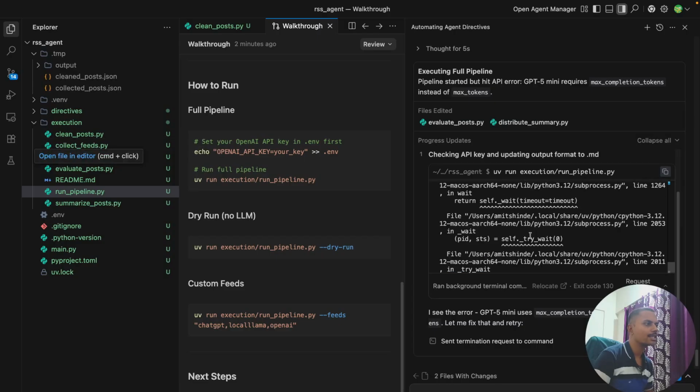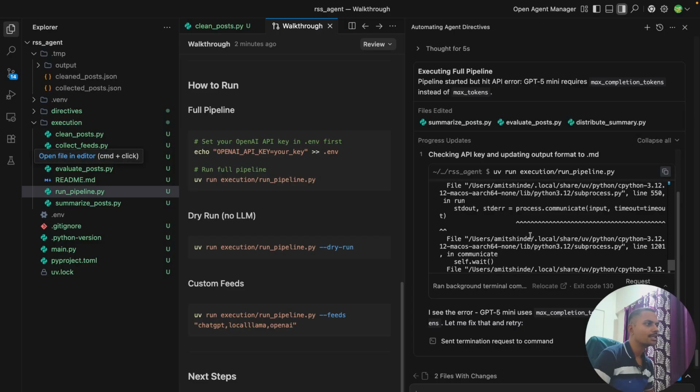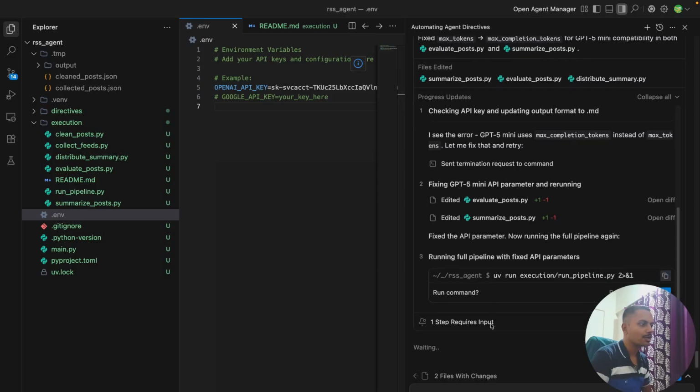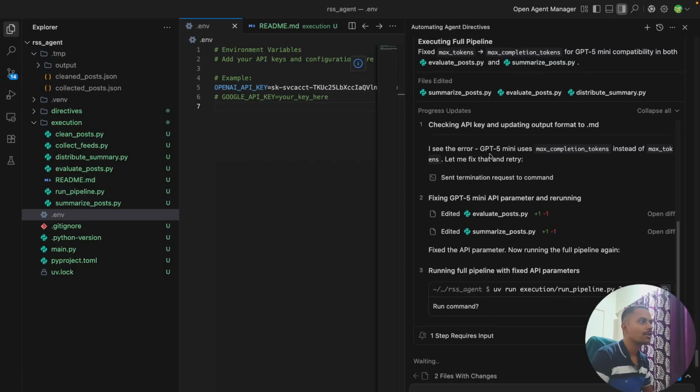It is telling us there is some issue with the key. Let me check the keys and get back. Just give me a moment. Okay, it has identified the issue: GPT-5 mini uses max completion token instead of max token. Let me fix the error. So it is internally analyzing the error and giving the fix also. We just have to say okay, go ahead and accept. That's it.